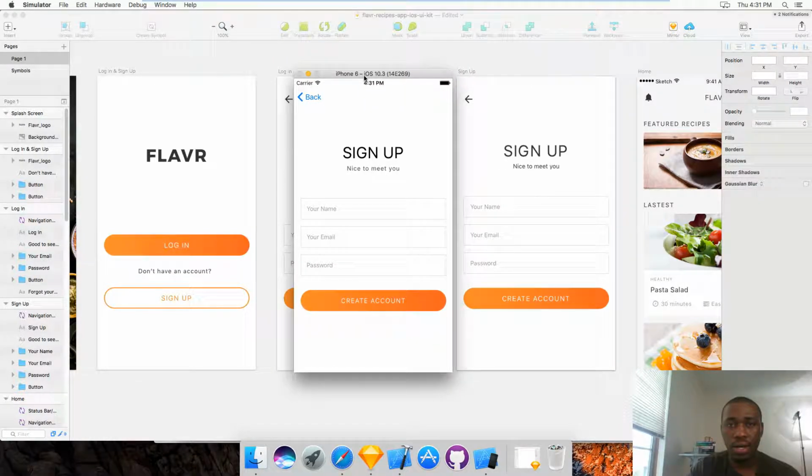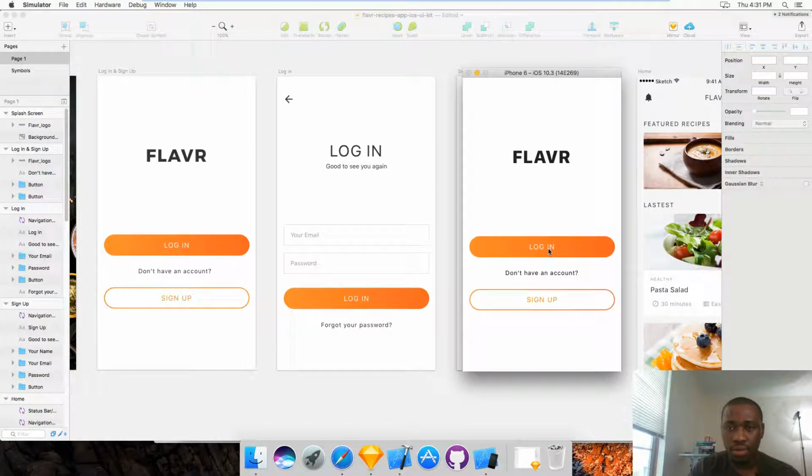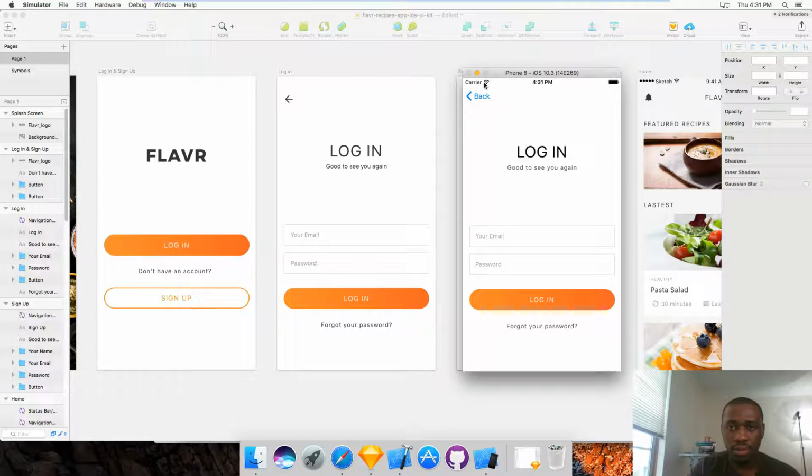So now I want to take this status bar away. I want to take that status bar away and take it away. All right, so let's do that. Let's take the status bar away.